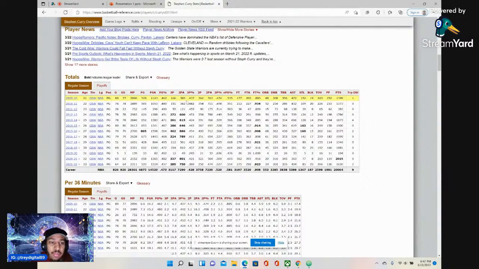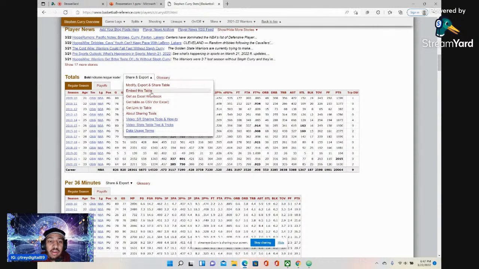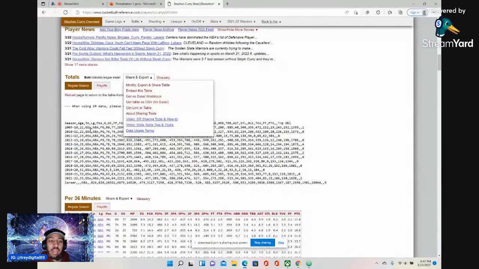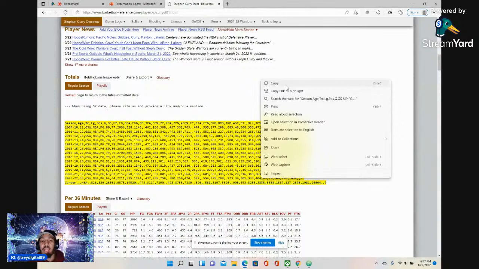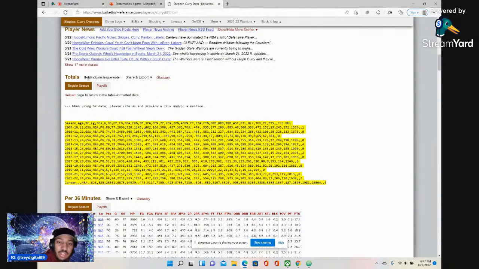So we'll grab it, have it for his first 10 years. So we'll grab this data here. So what we'll do is get table as CSV for Excel. And what we're going to do is we're going to just copy this data here. So you remember, it says values are separated by commas. So now we got that.